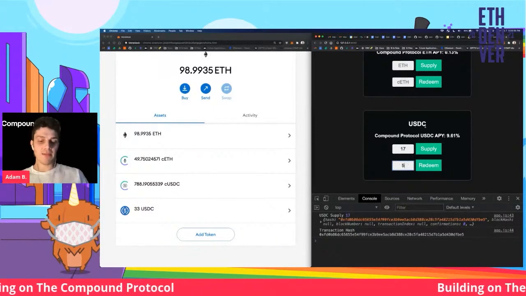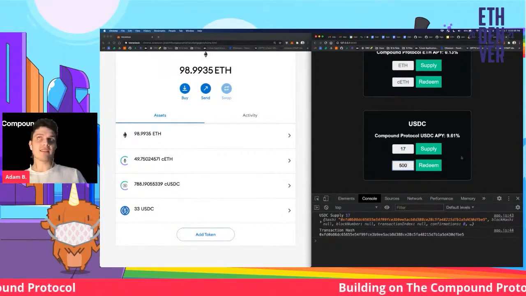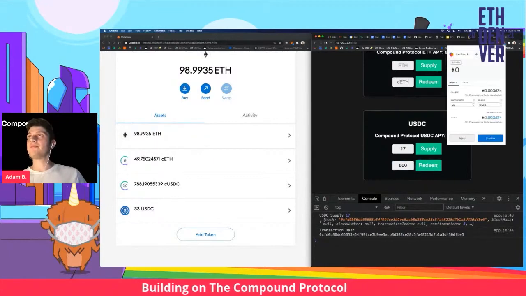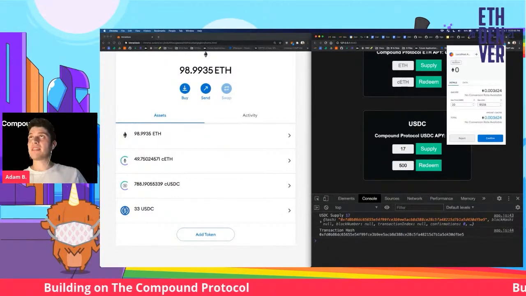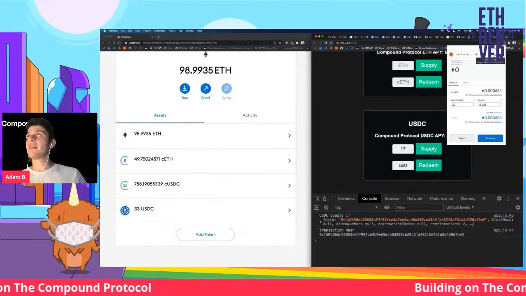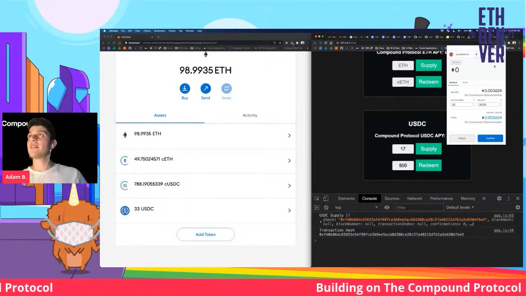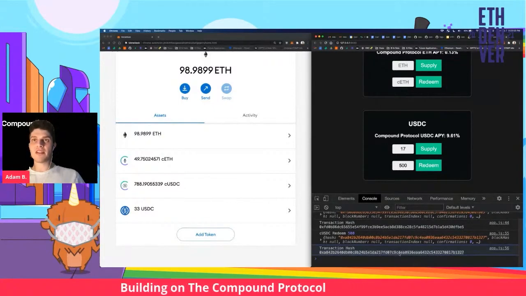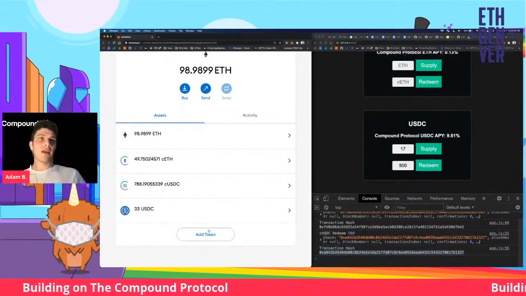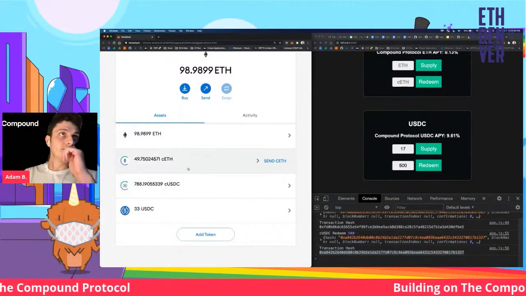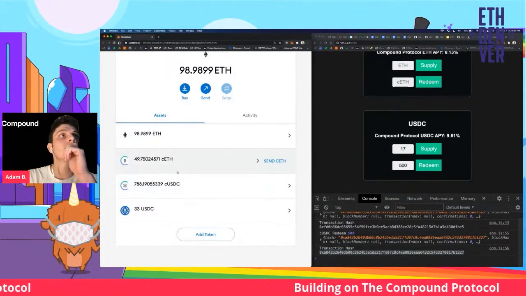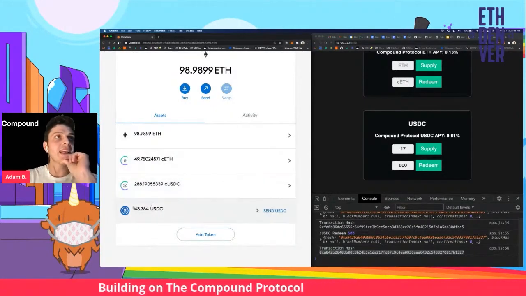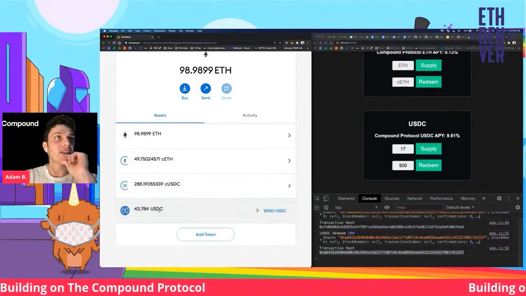Let's redeem 500 of those USDC. So we should have 288 something after this transaction. MetaMask says we're calling redeem on the CUSDC contract. Hit confirm. Get another transaction hash here, and check out our wallet. There we go. We got 288 CUSDC remaining and 43 USDC.